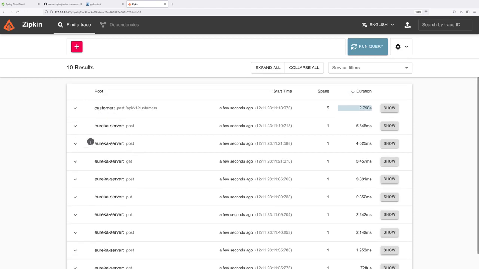We have a bunch of requests, and one from a few seconds ago is from the Eureka server, and that's because we did install it. But the one which I want to show you is this one here. Customer right here, which has 5 spans, and the duration was actually quite slow. I think it's because on startup, it takes a long time. But I'm going to send yet another request, so we see some improvements.